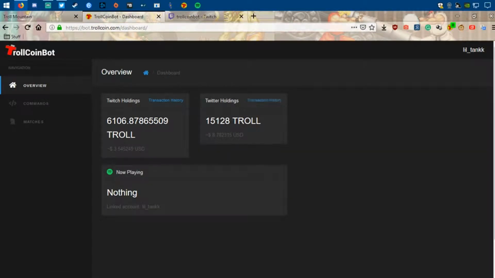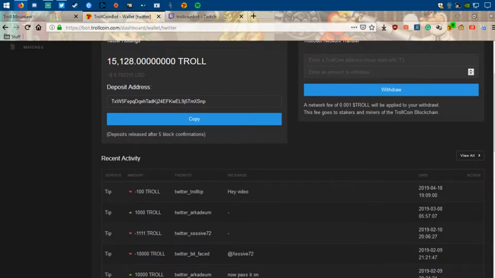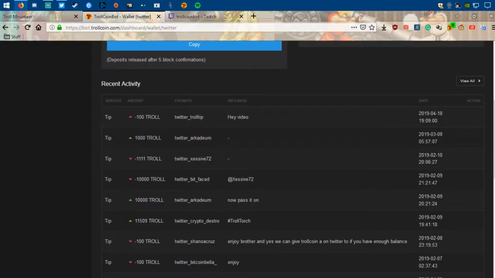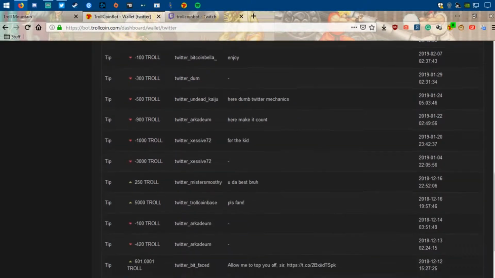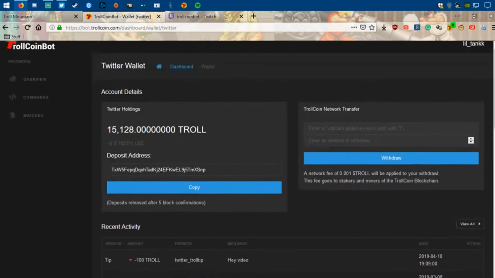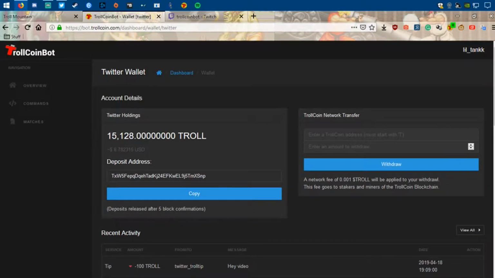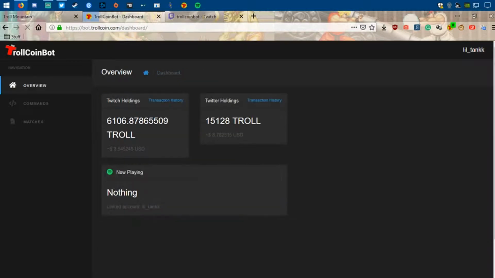We're gonna go back to the dashboard. Now Twitter does the same thing. So you see, I tip the bot, Troll Tip. See, hey video, 100. Arcadian gave me some. Said I gave some to Excessive. This is when we were doing a Trollcoin on Torch, which was awesome, amazing. So now we got a wallet. Oh, weird, that was a wallet. These are both wallets, right?